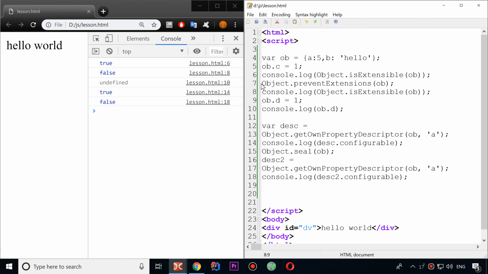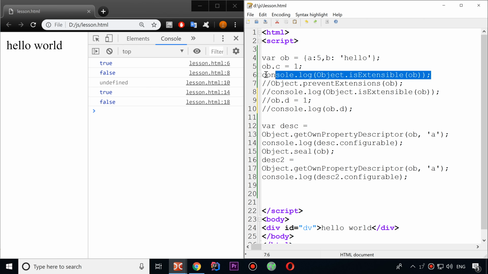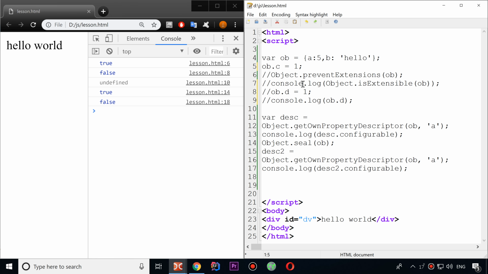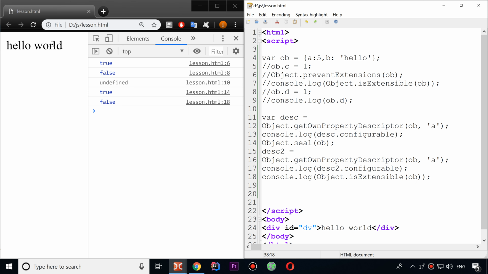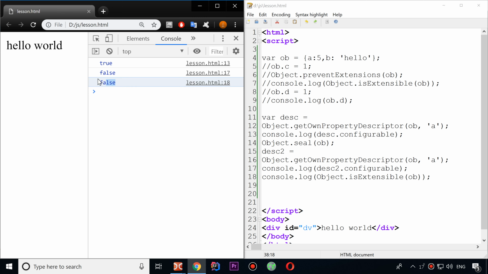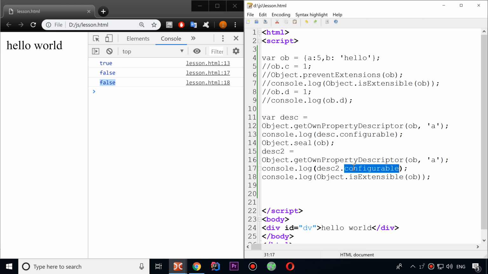And also, if I, let's say, comment this, and this we don't need anymore. I just want to check if it's extensible in the end. So yes, it's not extensible. So seal makes it not extensible and not configurable.